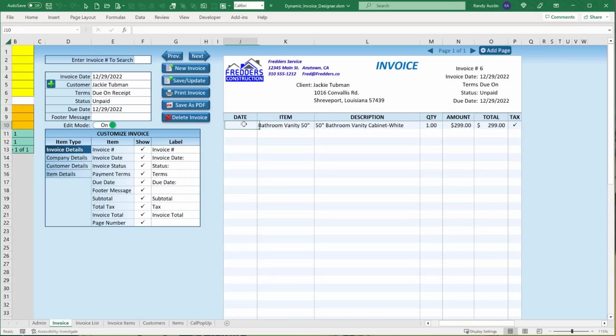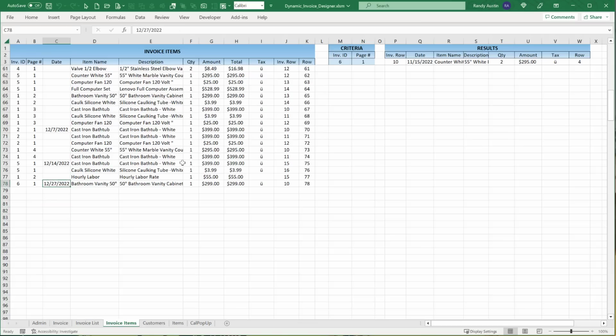If I decide to add a date, that date's going to automatically be added here. So I want to make sure it's updated. As soon as there's changes, I want to make sure it's updated. So that's how we're going to do it. But I want to make sure that we find that item first.